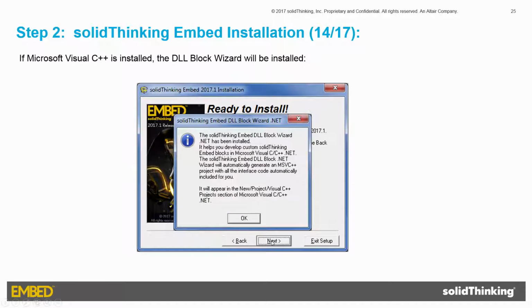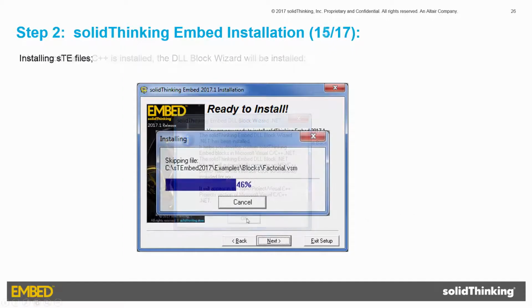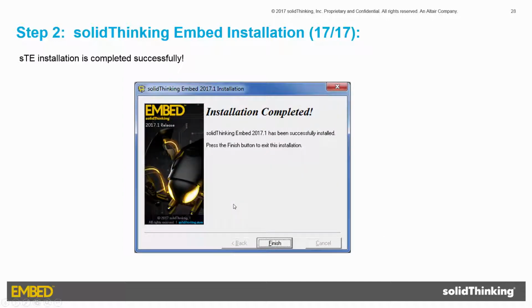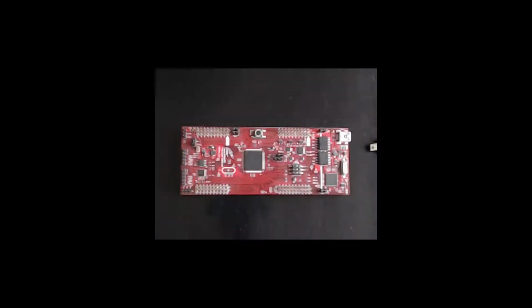If Microsoft Visual C++ is installed, the DLL block wizard will also be installed. Click OK and files will be installed. Adding a desktop icon is recommended, and the installation is successful. Now we'll test the CCS and STE installations by running an LED blink example out of RAM.